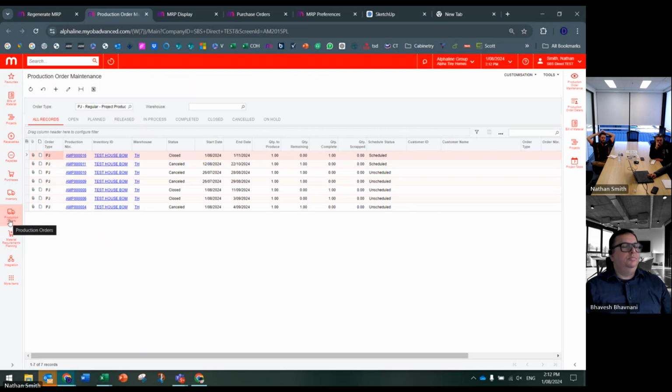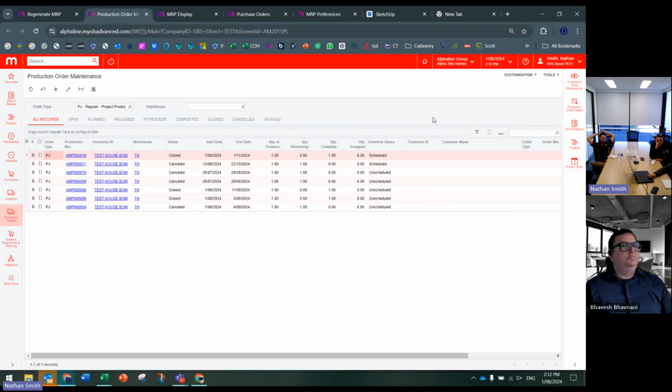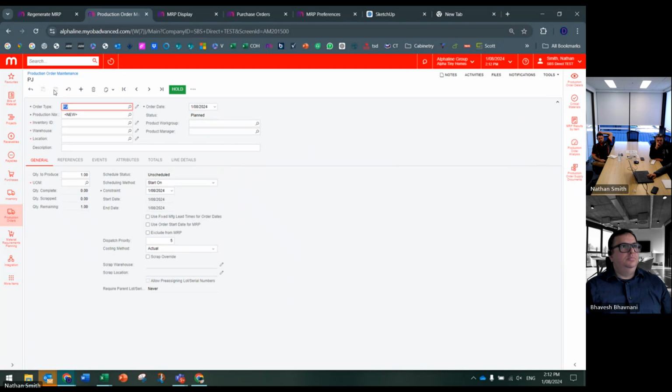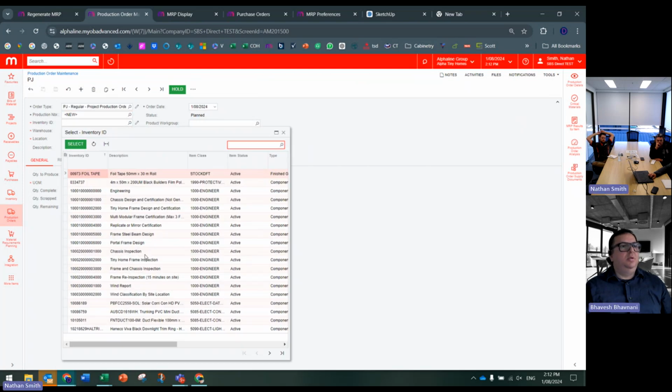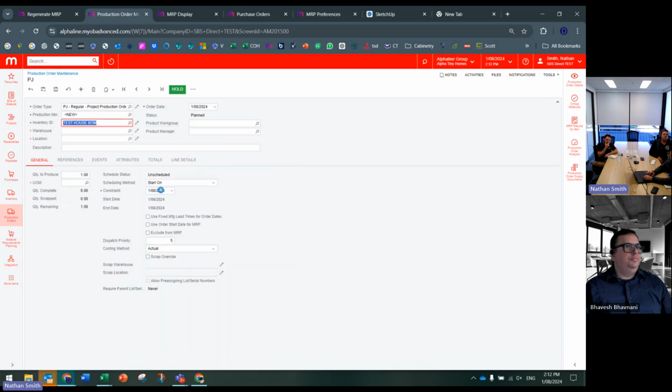Click on the plus. Sorry, you're already there. That's fast. Click on the plus on top to add a new one. Put in your inventory ID. No, put in the bill of materials of the finished good, not your test house. Test house BOM. So this is the thing we're making. This is the entire house. That's project 570.